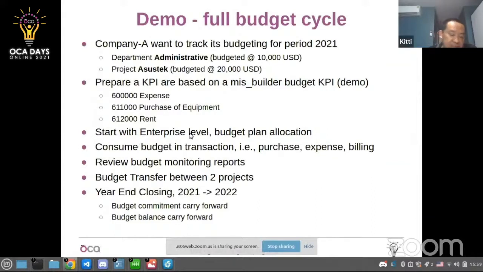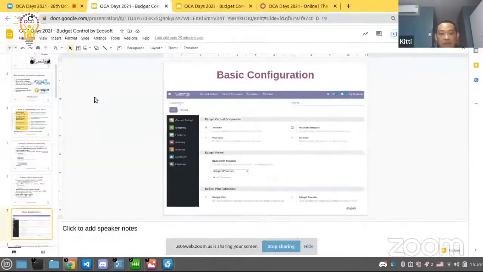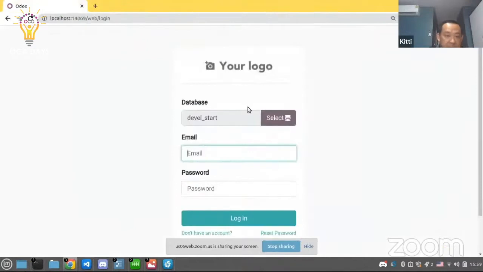Then we start from scratch, from the beginning, where we allocate the budget, consume the budget, review the budget, transfer budget, and do the year-end closing. All right. Okay, that is my plan of what I want to show to you today. So let me head back to the application.